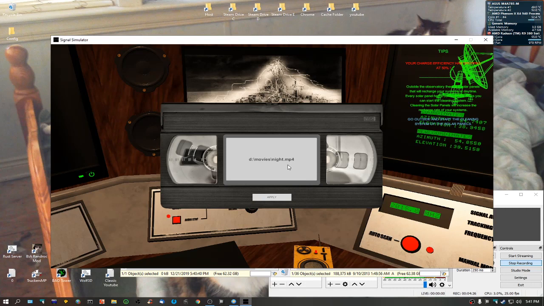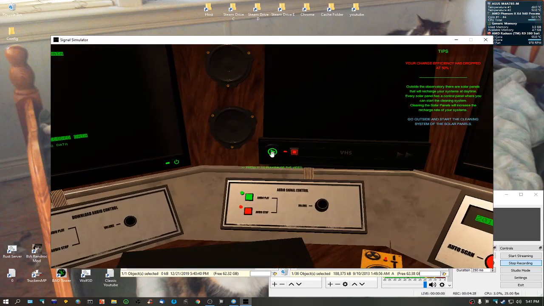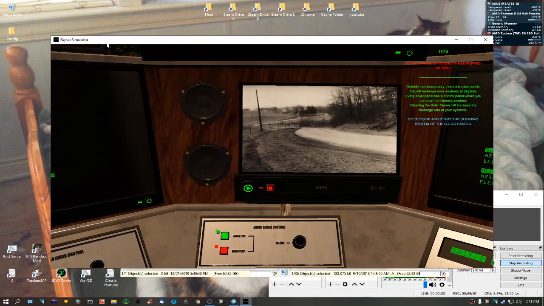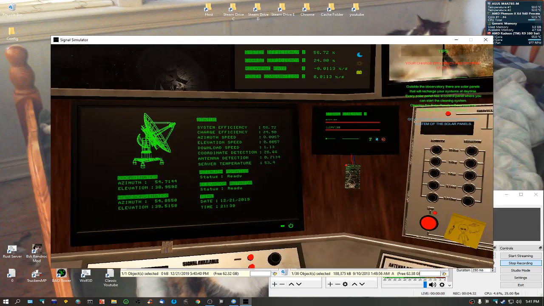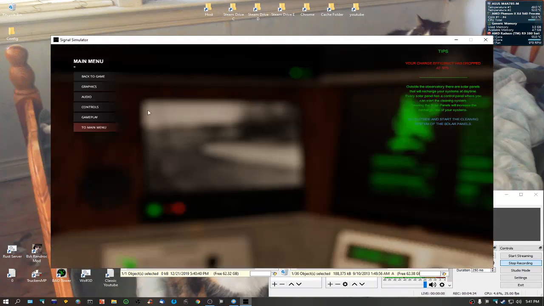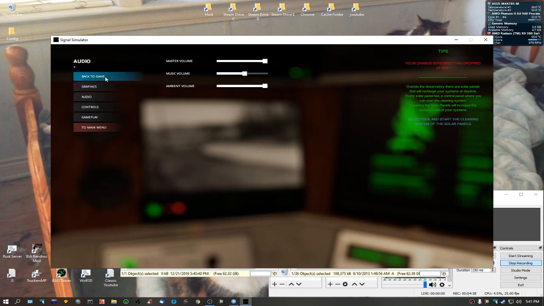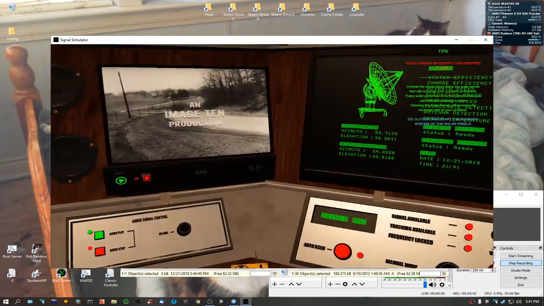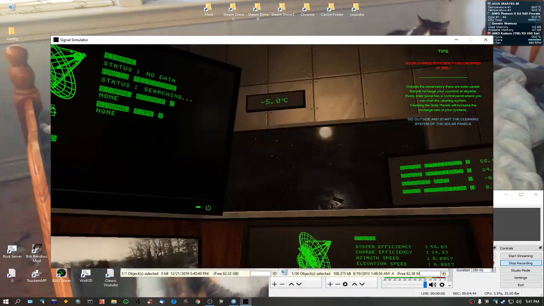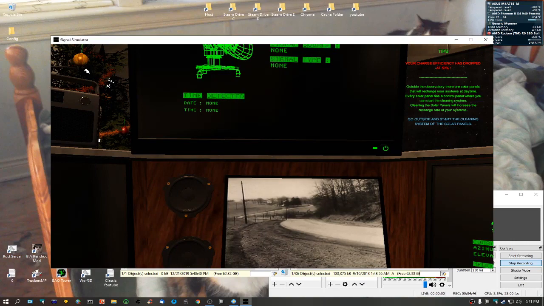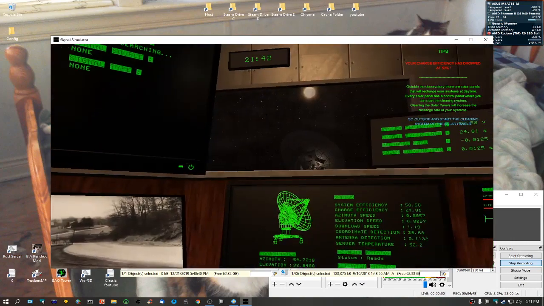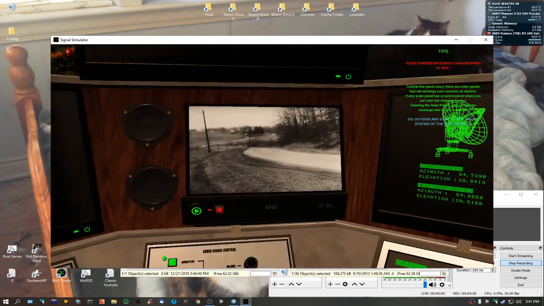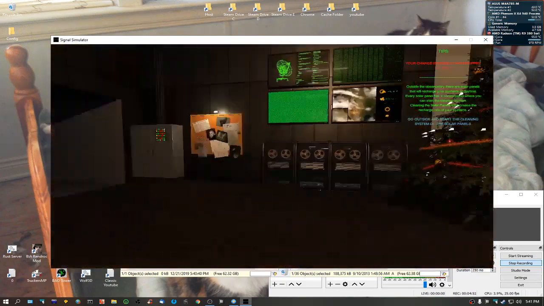Now, it depends on how it was encoded, if it's going to work or not. There you go. And if you want to change the audio, just bring it down here. So you can sit here, watch a movie, do your thing. The best sort of stuff you could do is to actually watch scary movies while you're here doing this.